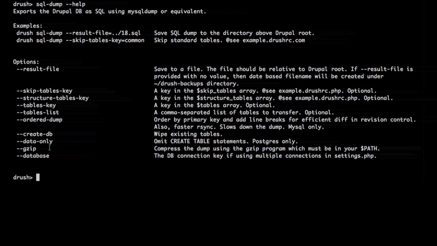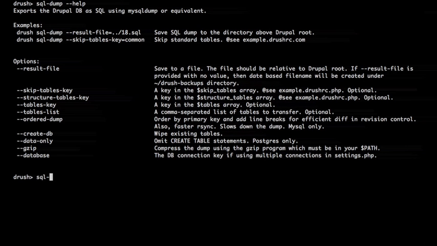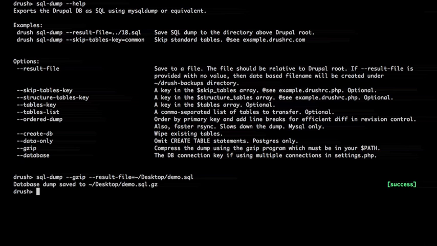So for my demo site here, if I needed to make a really quick database backup, I can just run SQL dump gzip, so it's compressed, and then result file with the full path we want to save our database. So I'm going to put it at my desktop, and we'll just say demo.sql. And now we have a database dump on my desktop. The file name is right there, and if I hop over to my desktop and take a look, we can see that there we go. Now this is really handy for us to just grab and email off to another developer, or copy to another server, or take care of whatever we need to do with it.